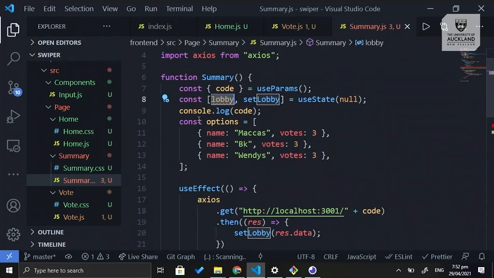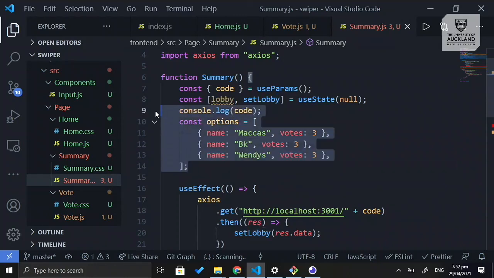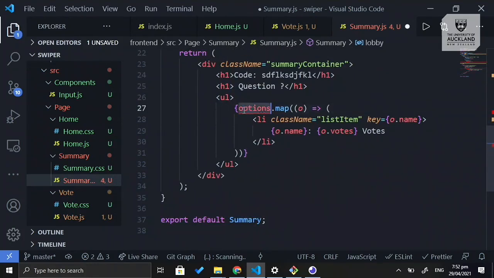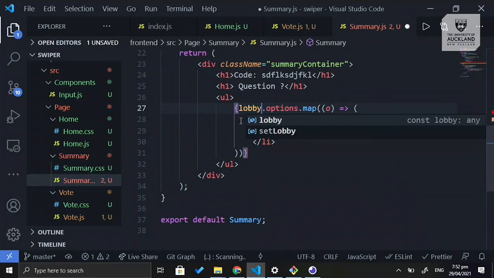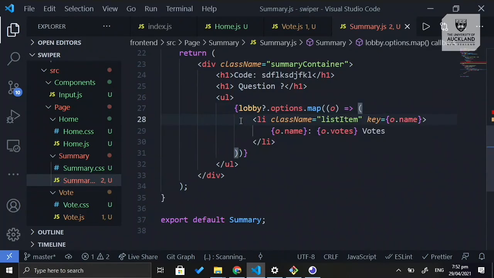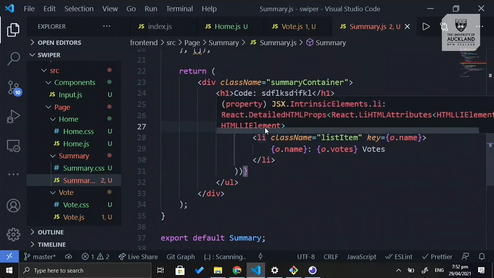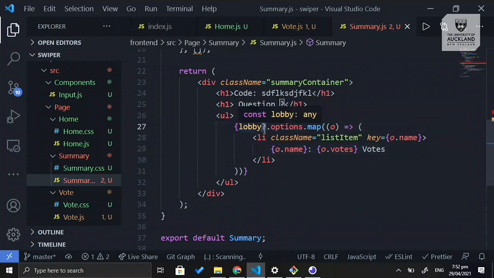And then we can now use lobby instead of options. So I just remove this and scroll all the way down. This will be lobby.options. Since it's null, you can also add a question mark here. Just to explain further, the question mark means if it's null, it will return null, and if it's not null, it will return options.